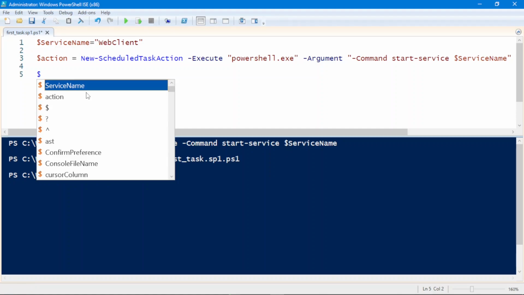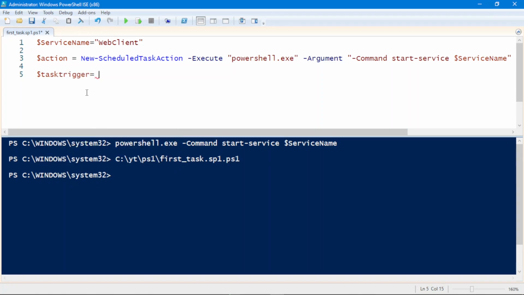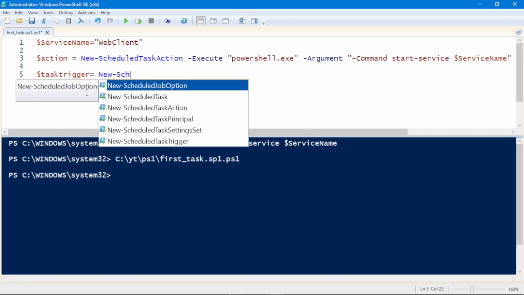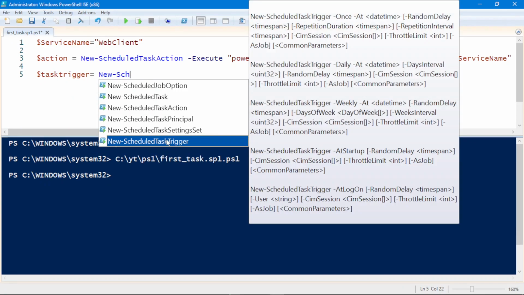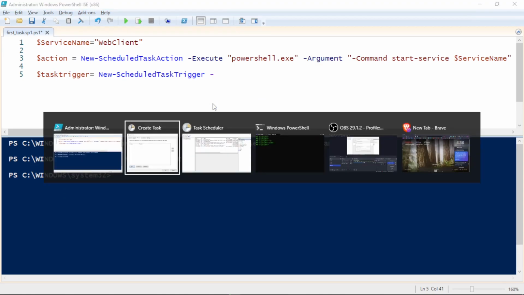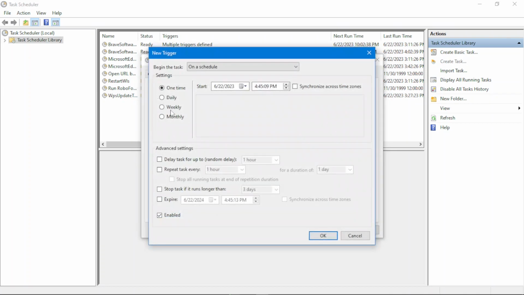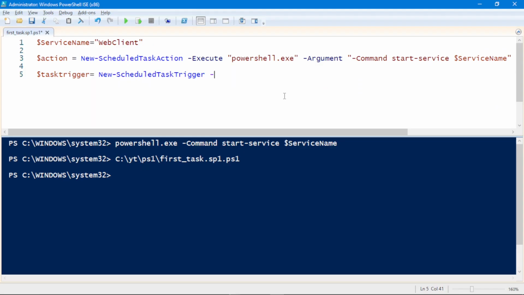So let's say task trigger equals to, let's say, New-ScheduledTaskTrigger, and we have different parameters here, as you can see, daily, and we saw how we can execute a task based on a specific time. Here we provided a time in the previous video, and then the task was executed at that specific time, right? One time, and that is what we are going to do in the PowerShell script.